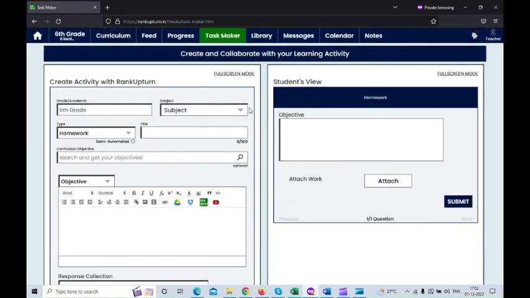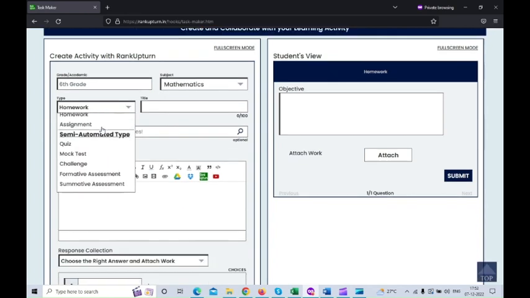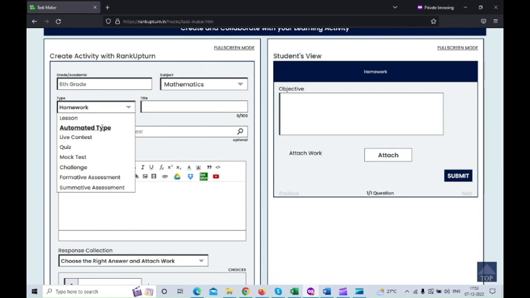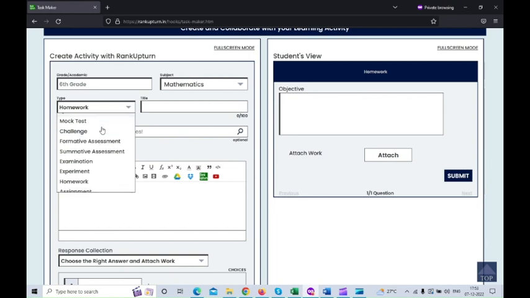This is for 6th grade, and I'm going to choose the mathematics subject. Under the type, we have automation, semi-automation and non-automation. Now let us see what is automation. Any learning activity schedule that ensures the content delivery, response collection and validation by itself is called automation here. Under automation type we have live contest, quiz, mock test, challenge, formative assessment, summative assessment, examination, experiment, homework, assignment.